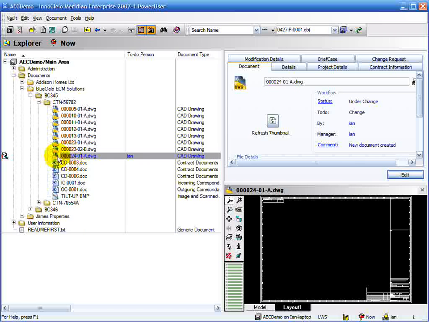Next up is vault navigation. A simple mechanism exists to assist you in finding the documents you need. This mechanism comes in the form of navigation views. We will now have a look at how you can change the navigation view. Just above the Explorer view is a toolbar with two buttons available, Explorer and Now.